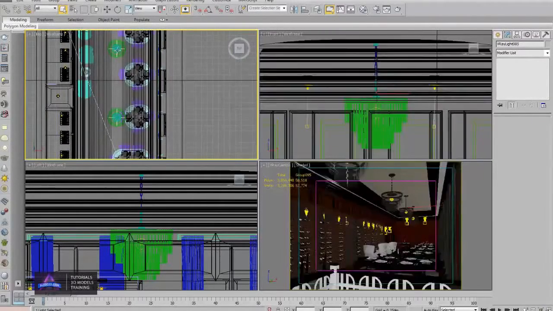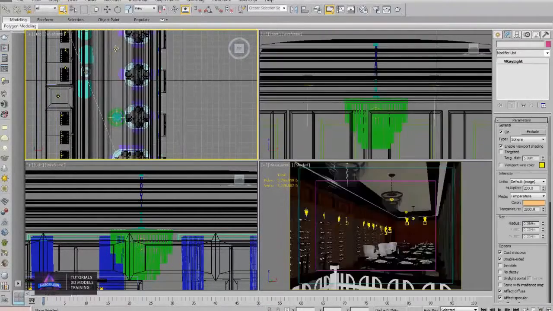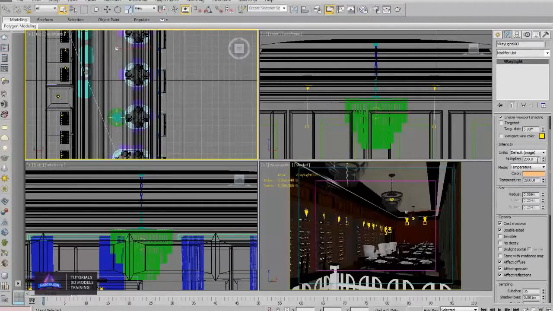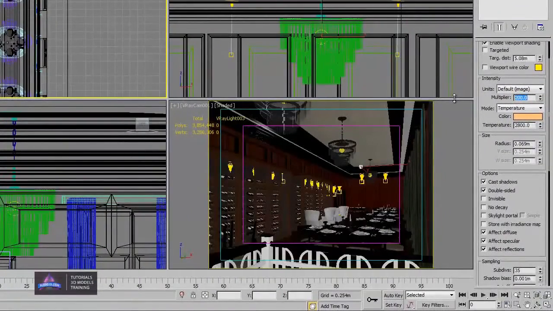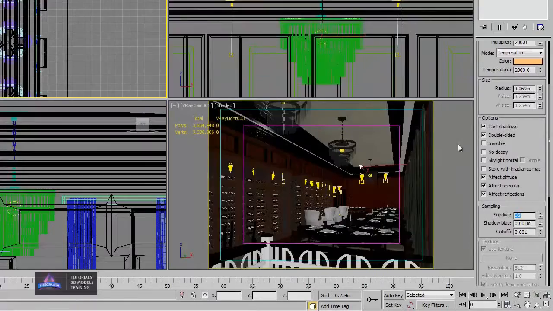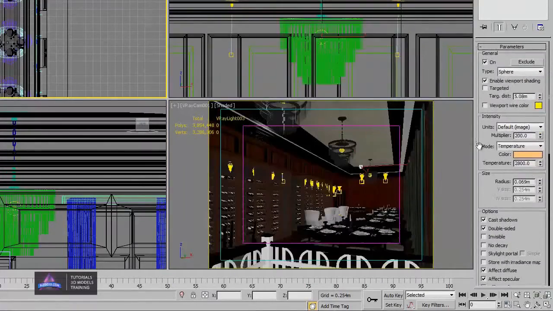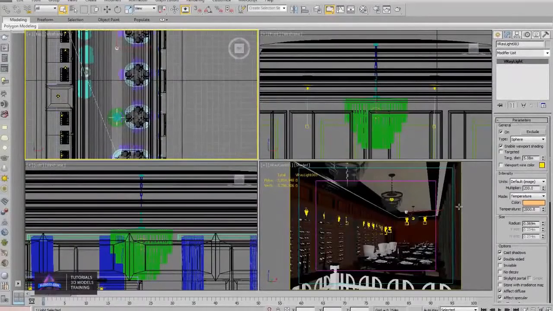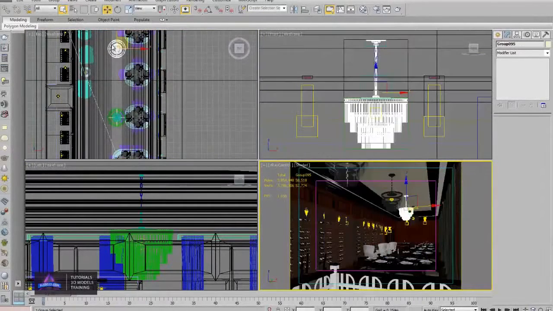For these lamps here, I have this V-Ray light. The multiplier is 200, which is a little bit high because of the size of the light. The temperature is 2800. Subdivision 35. Cast shadow double side. That's the setting for that light, and it is the same for the other lamps.